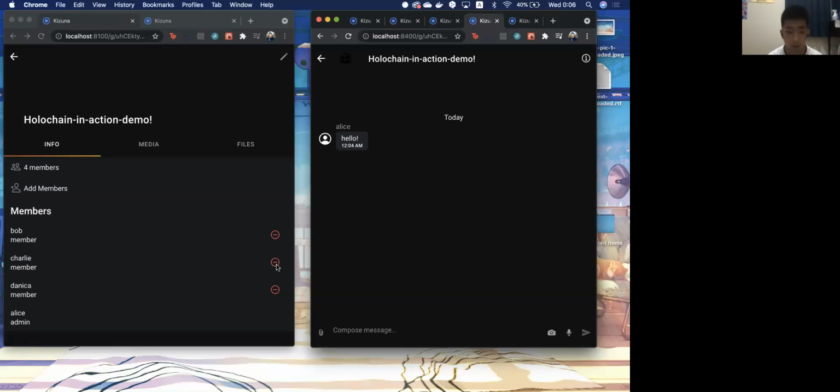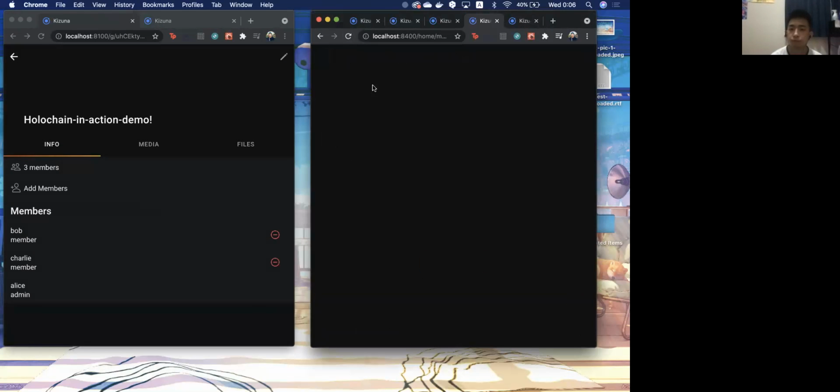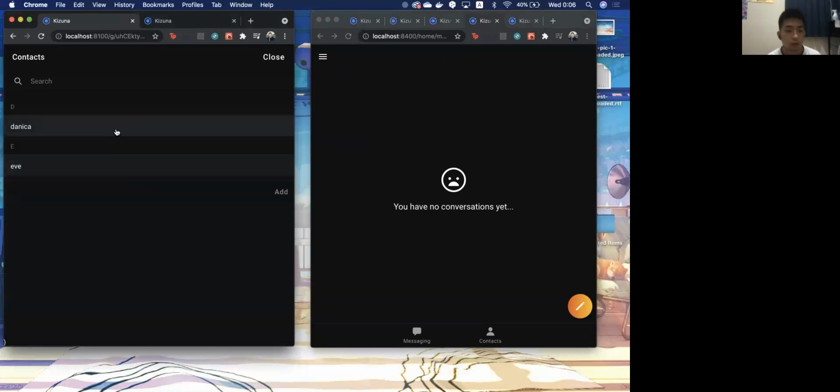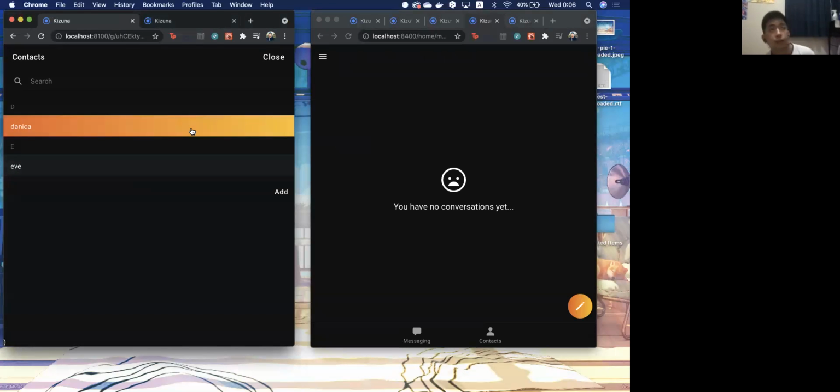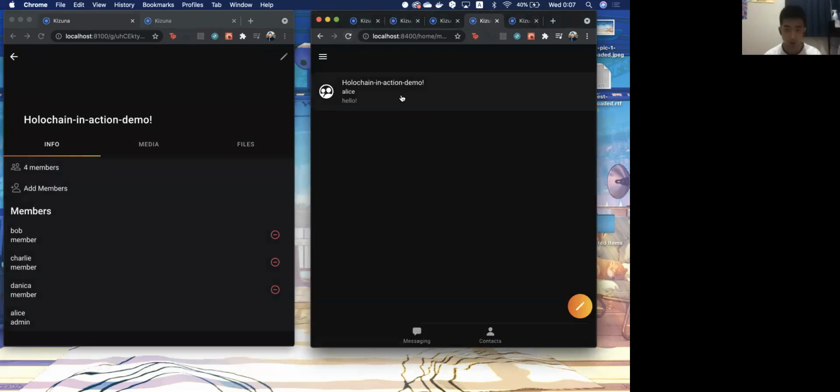So anyway, we can also remove a member. What happens to messages that member already sent, or are they going to be vanished? The group is going to be vanished for the removed user, so the user cannot see the history. When we remove a member, that particular agent cannot fetch the group, but any messages that, for example, Danica has sent remain, so we can re-add her, and it's going to appear again, of course.